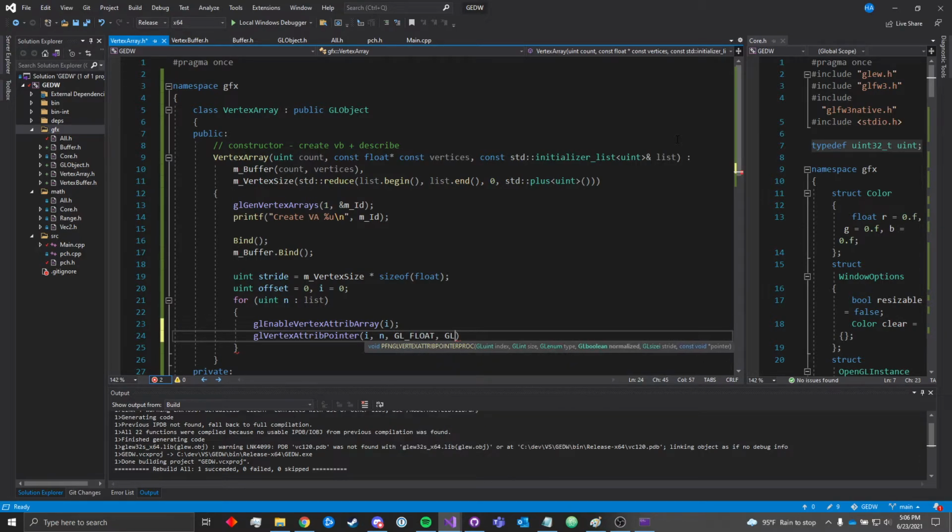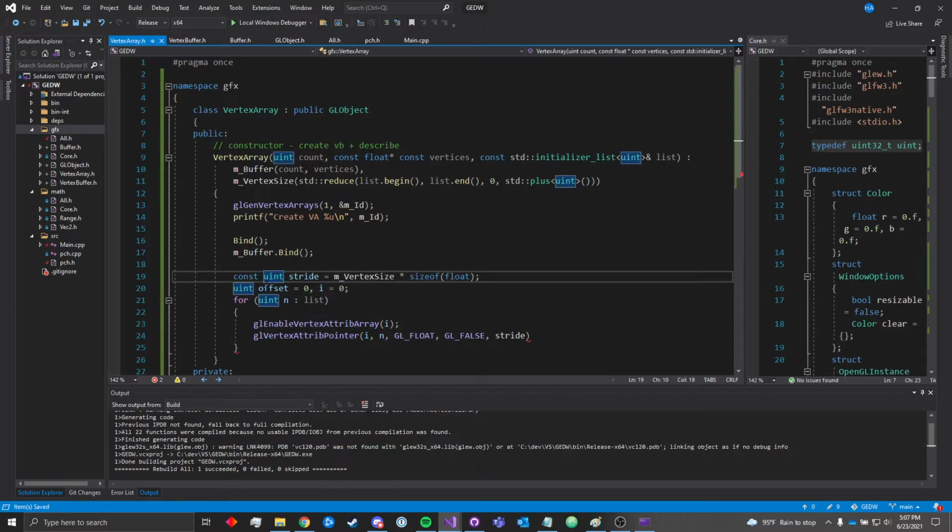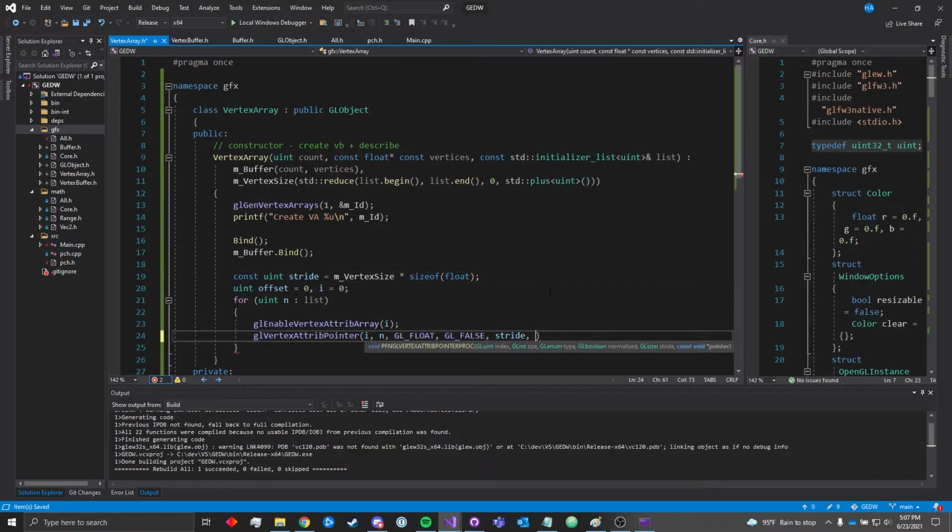We're just going to say they're all non-normalized floats. You could make that generic if you wanted. I don't think I've ever passed data to a buffer that's not floats though, so there's not really a reason to. Well, I'm sure there are reasons to, but we won't be doing it. Then stride, which is going to be the same for all of it. So really we should mark this as const uint stride, because that's not going to change, which is the number of bytes in each vertex.